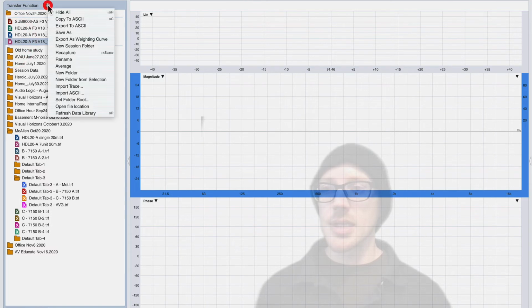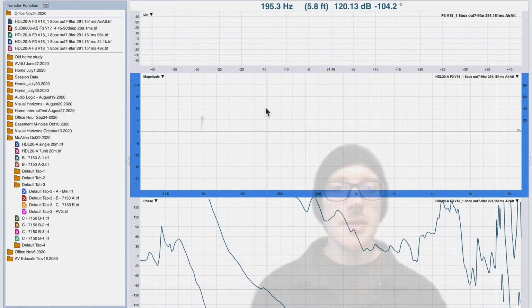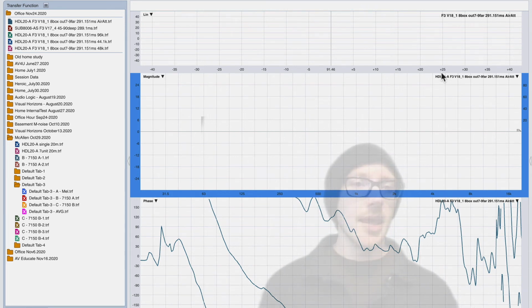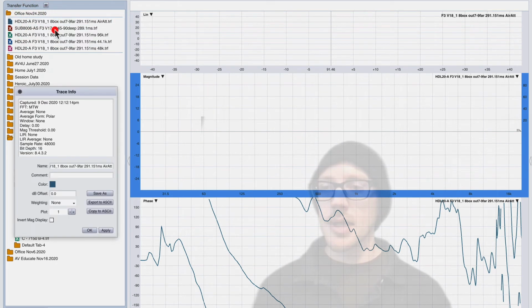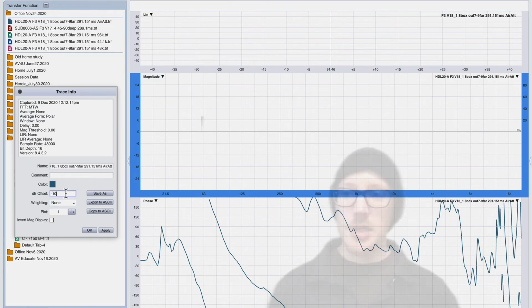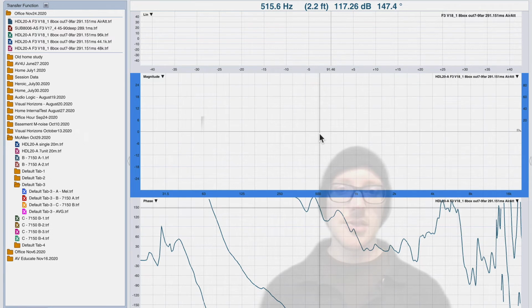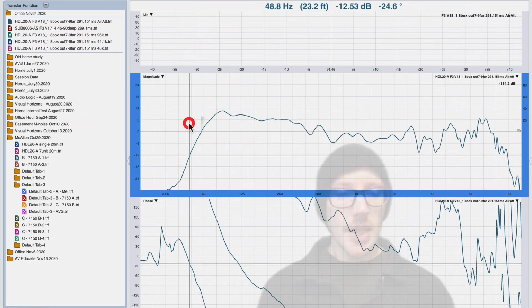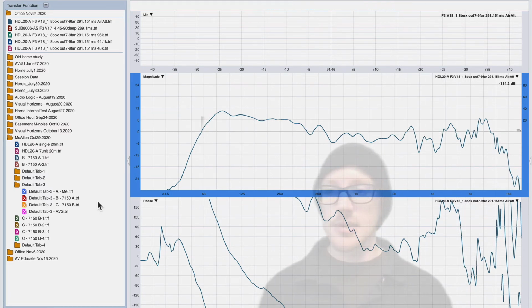So let me go back and actually import that new file. All right, there's nothing here, and that's because we just imported absolute values, and so it's way up high. So I could go in here, info, dB offset, -100. But if I didn't do that, it's a lot faster just to shift click and it pops it down there.